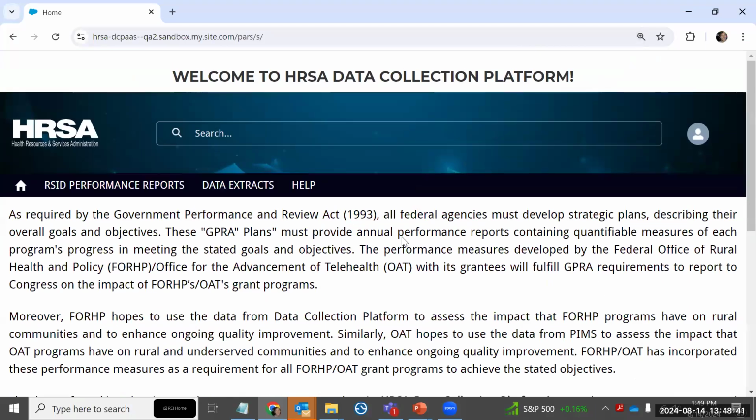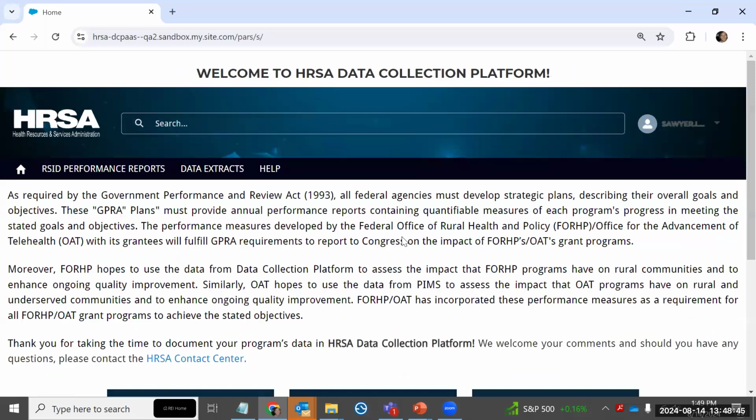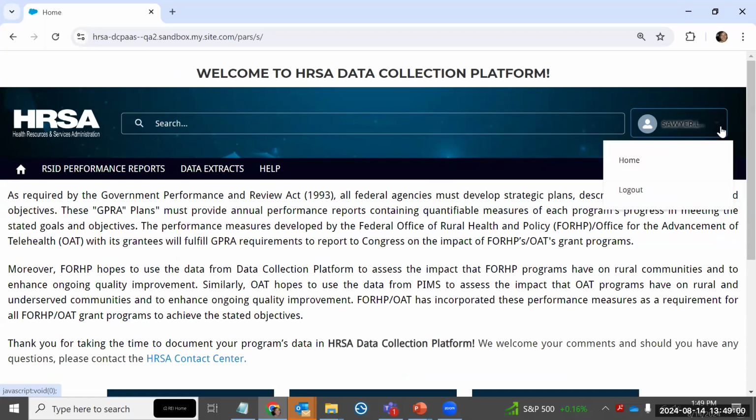Everyone should be seeing my screen now. So welcome to the HRSA homepage. We'll just walk through the navigation before we get started on our RSID performance reports. As stated before, you will find your full name on the top right of the screen. If you select the arrow beside it, you have the option at any point to return back to this homepage or log out.